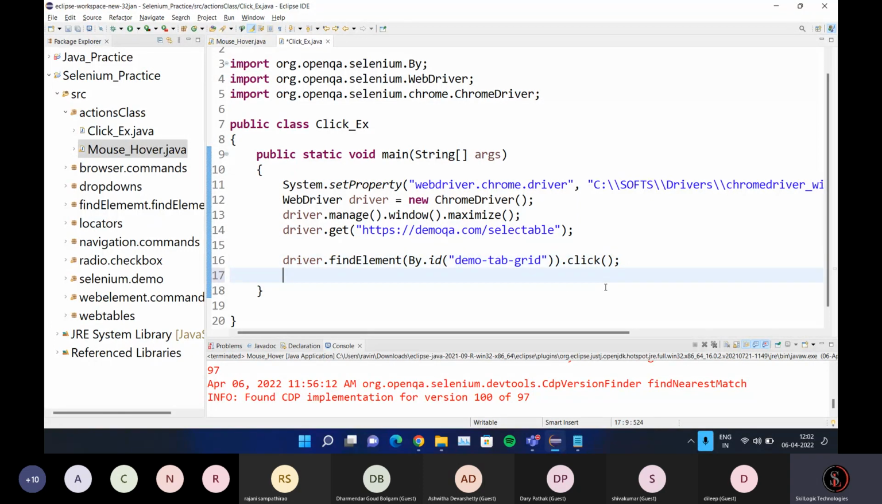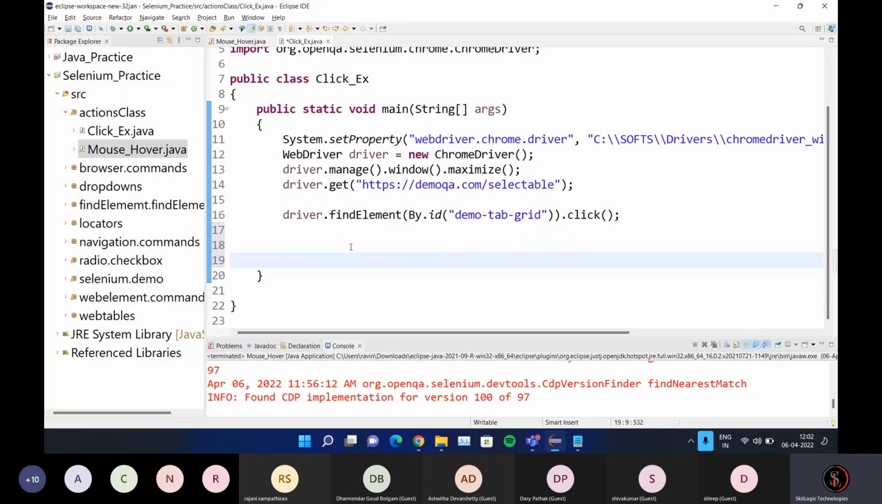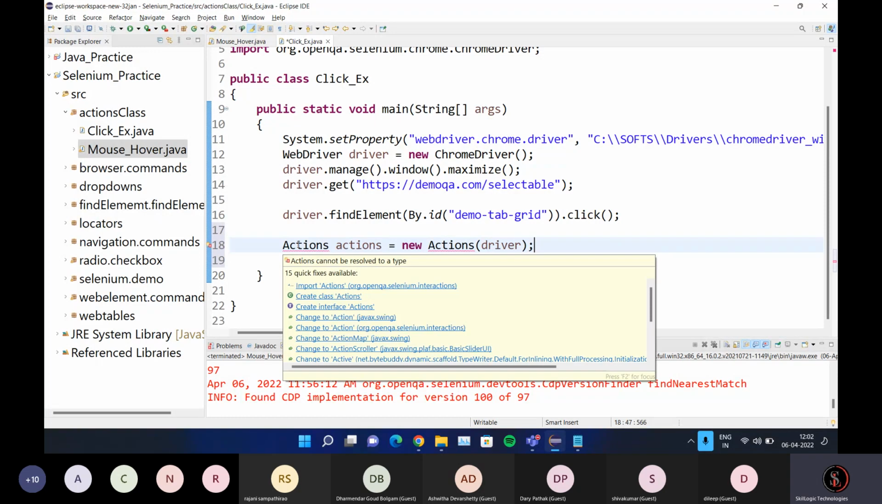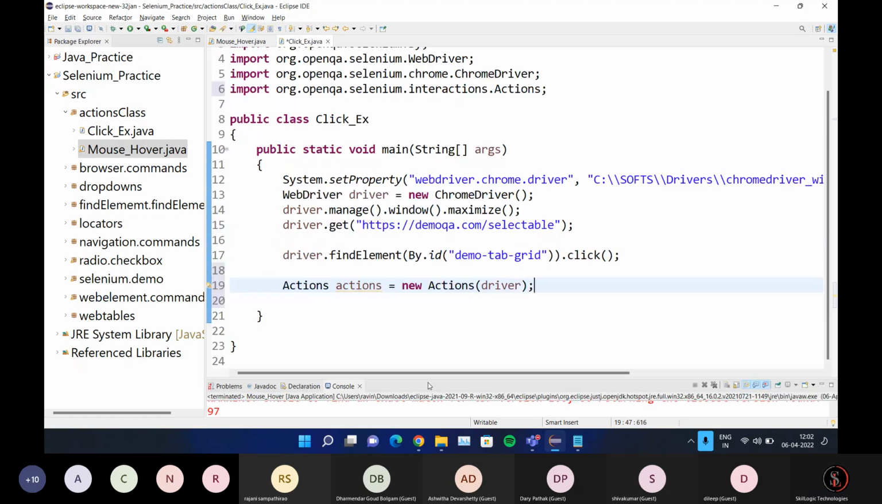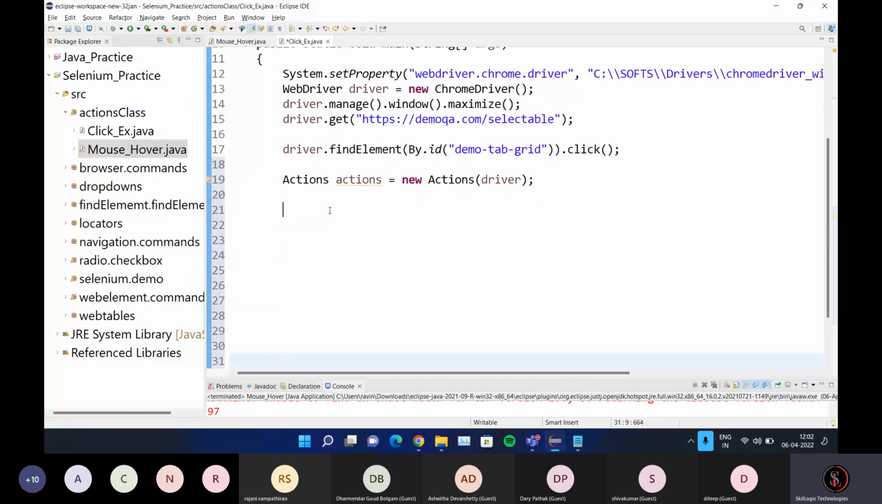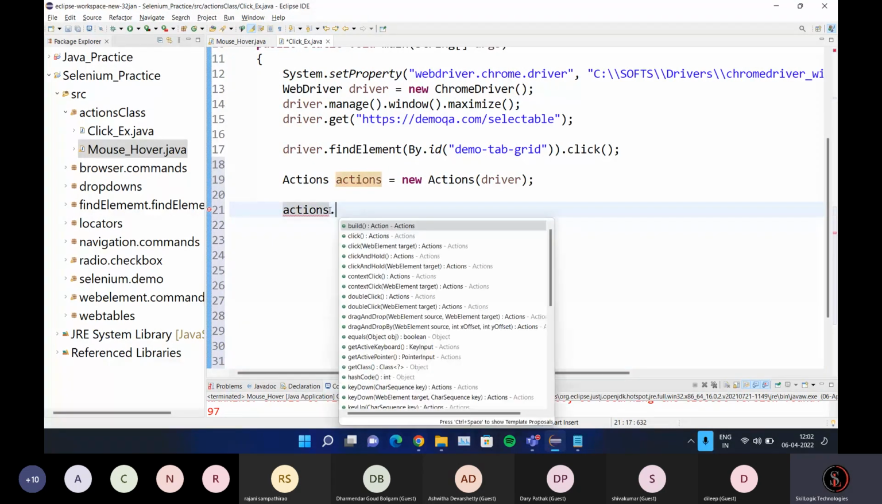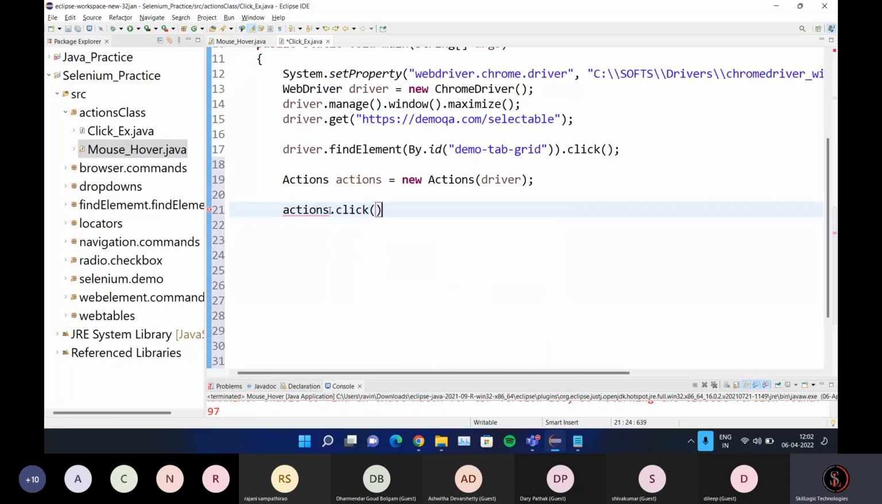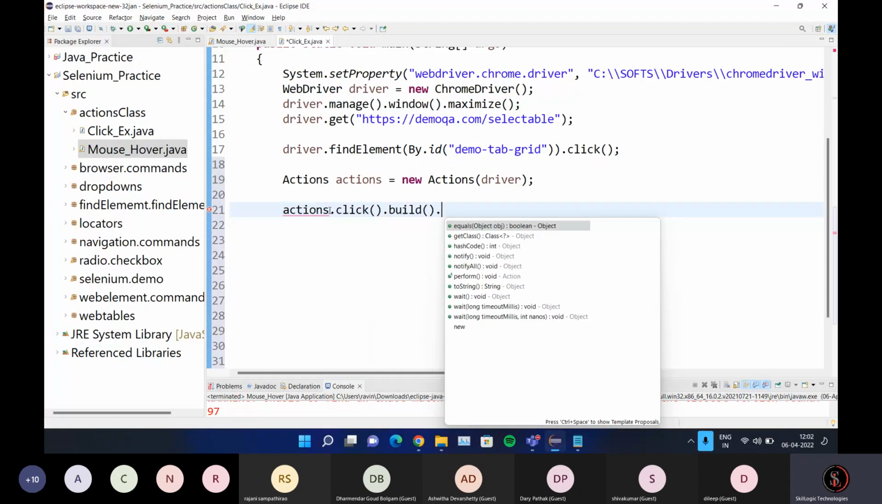using the Actions class. If you want to use it, we have to create an Actions class object: Actions actions = new Actions, and inside we need to pass the driver. The Actions class we need to import from org.openqa.selenium.interactions. Once we do this, now we have to call actions dot, let's say if I call click dot build dot perform.